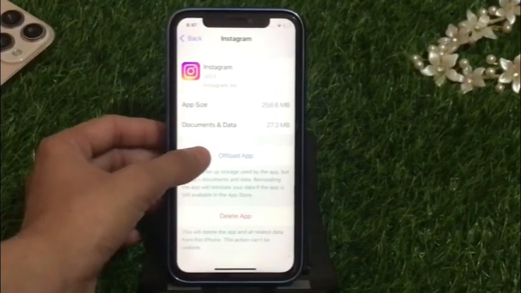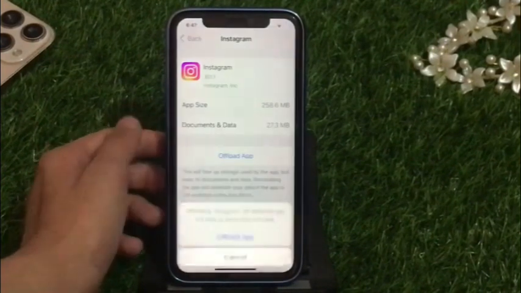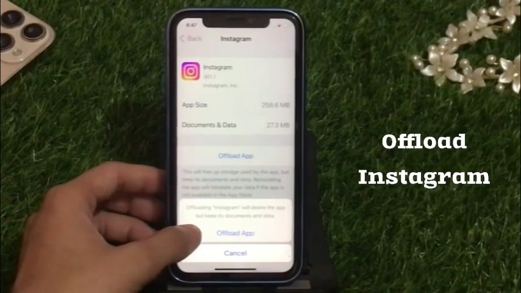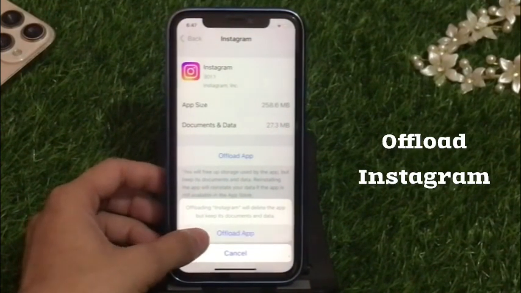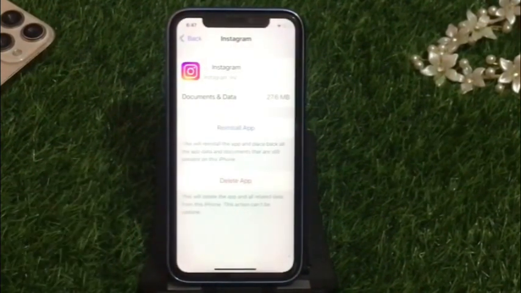Offload Instagram app. Again click on offload in pop-up window. And reinstall your Instagram app.